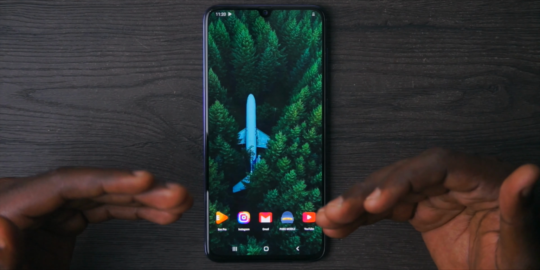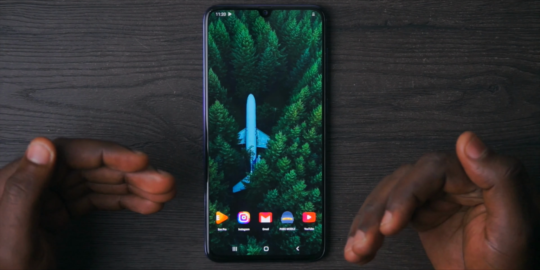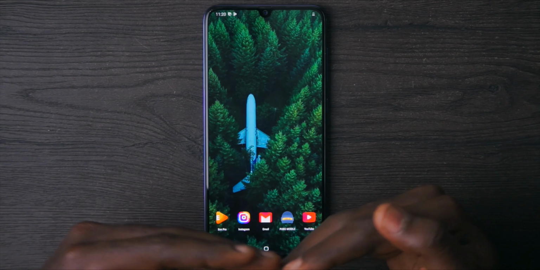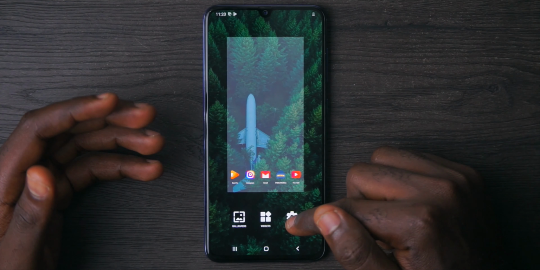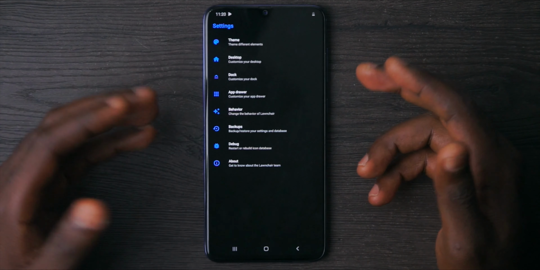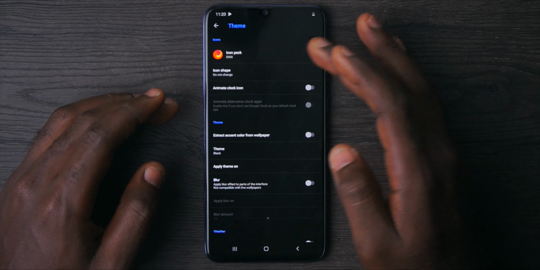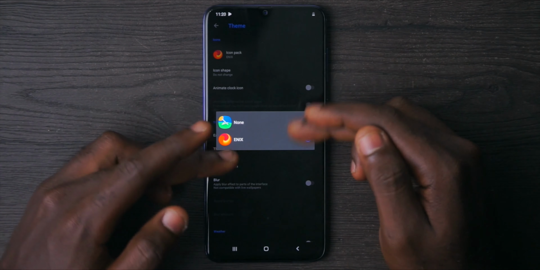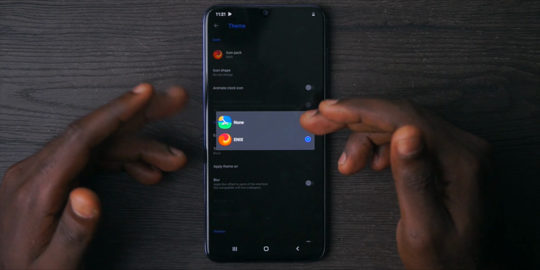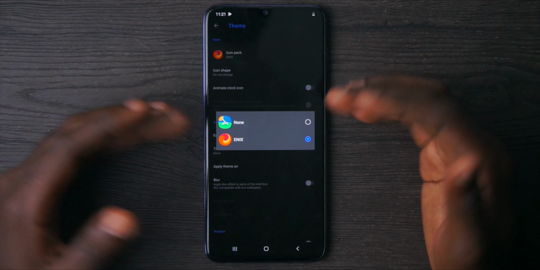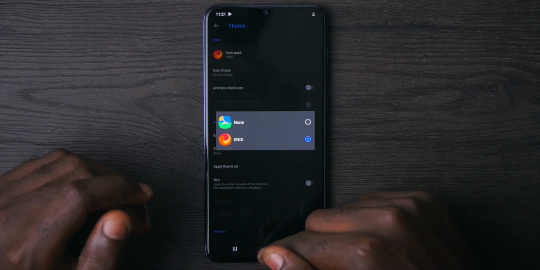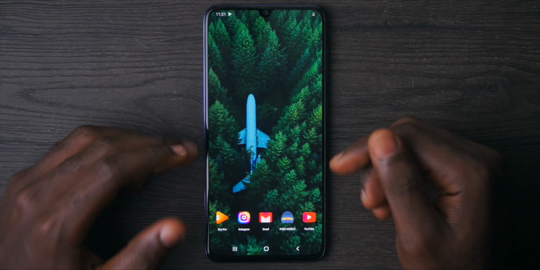As you can see, I have the Enix icon pack. This icon pack is one of my favorite icon packs. To change your icon pack, you just go to settings after you long press the home screen, and then go to theme, and then you can click icon pack. So you can choose between none or Enix or any other icon pack you're going to have, but I have Enix and I love Enix, so that's what we're using on this setup.